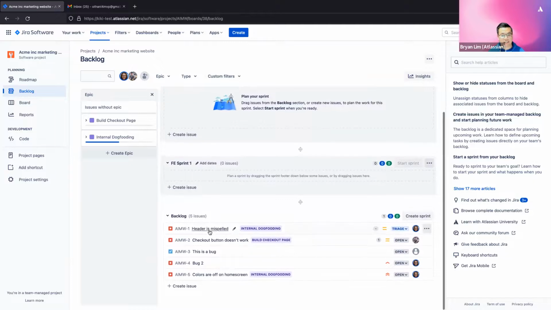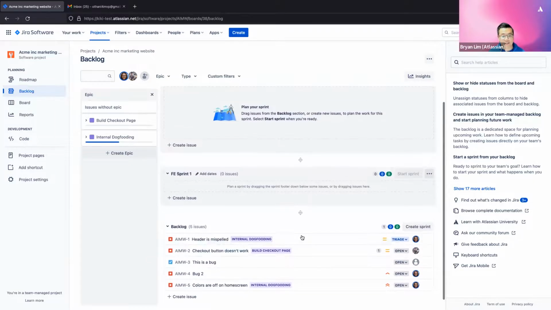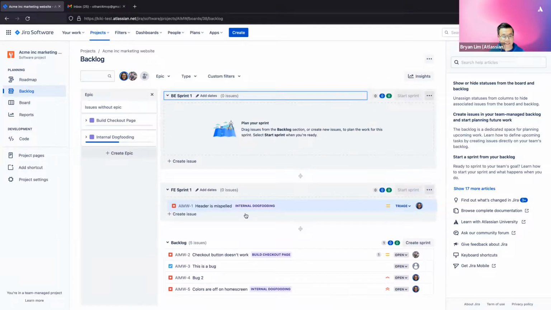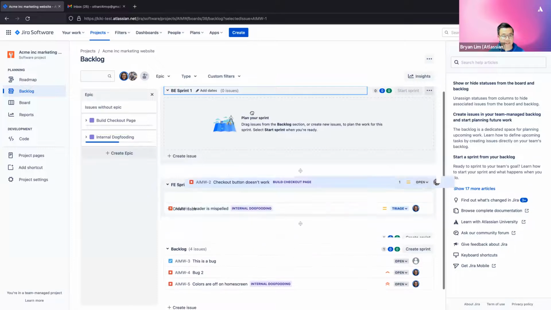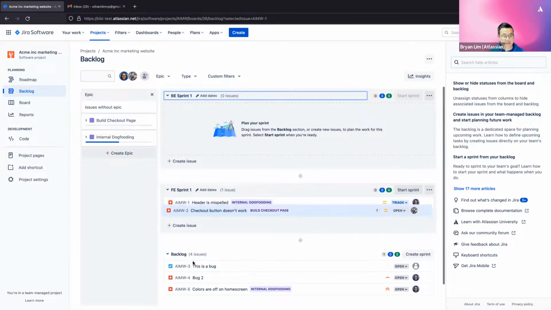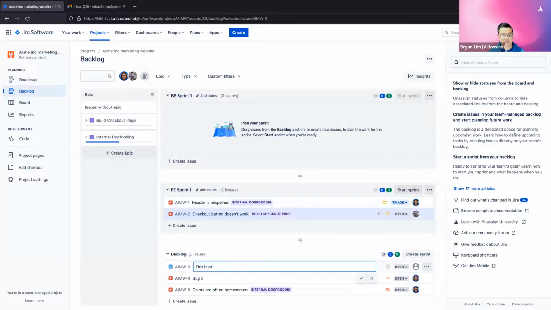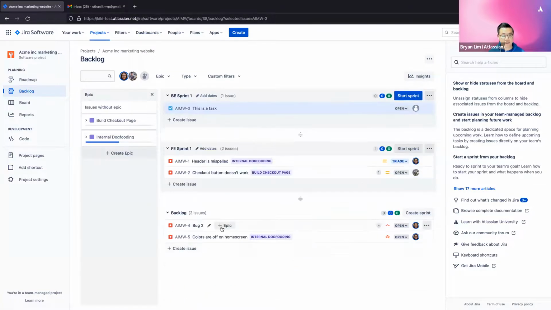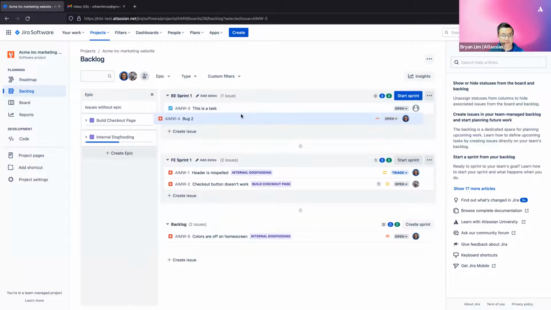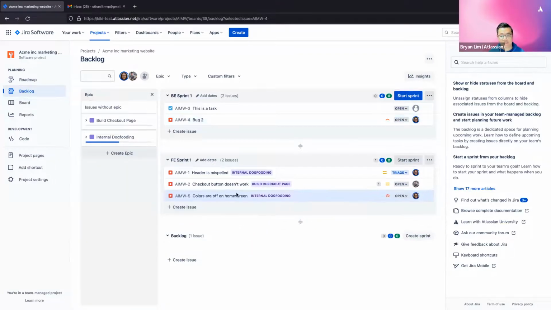Great. So we'll put this in the front end sprint. Checkout button doesn't work, could be in the front end as well. And we'll assign this task to backend. Maybe this one over here and this one over here. Awesome. And to do that in team managed products, we hope we've made it a lot simpler.